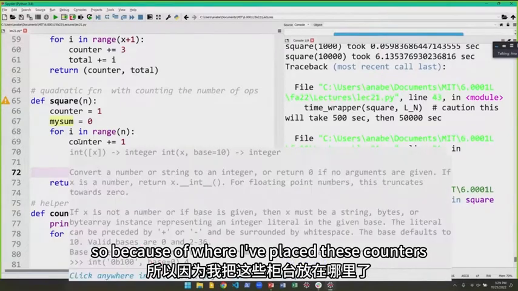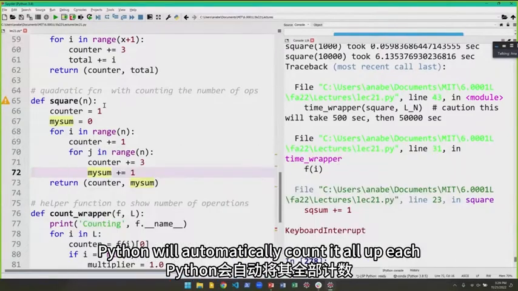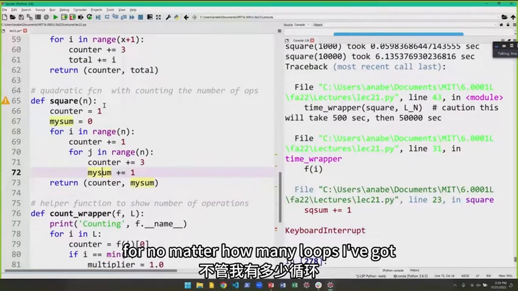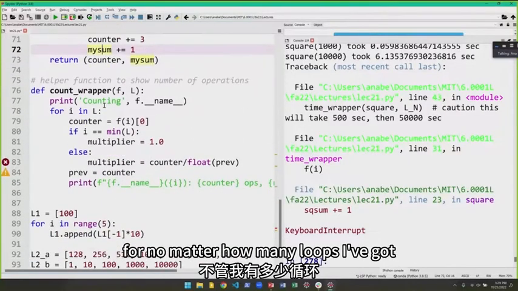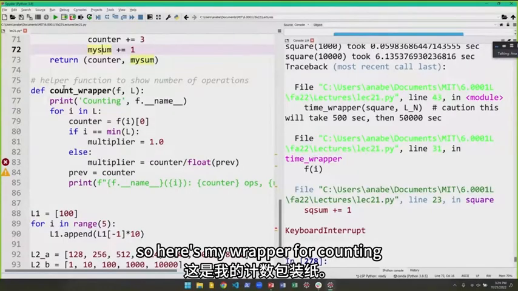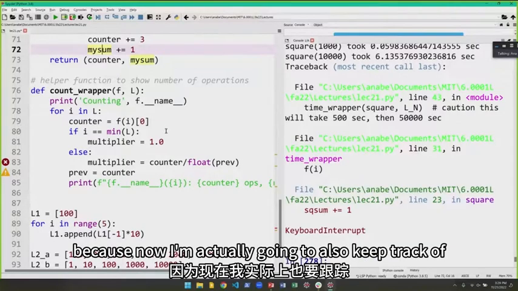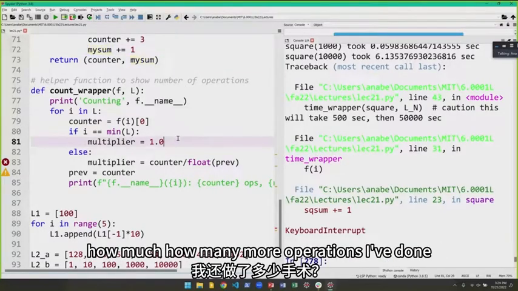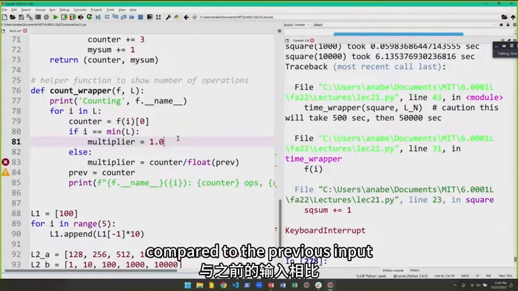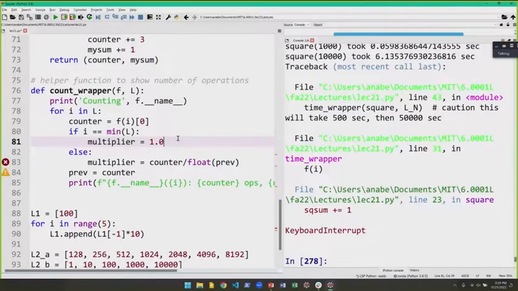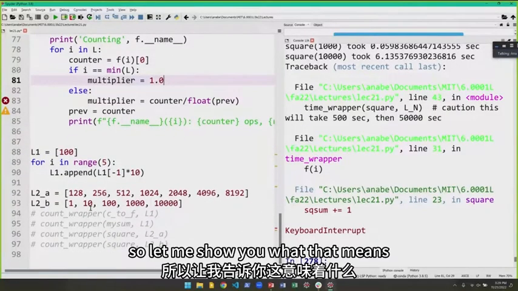So because of where I've placed these counters, Python will automatically count it all up no matter how many loops I've got. So here's my wrapper for counting. Slightly different than the timing one because now I'm actually going to also keep track of how many more operations I've done compared to the previous input. Okay, so let me show you what that means.